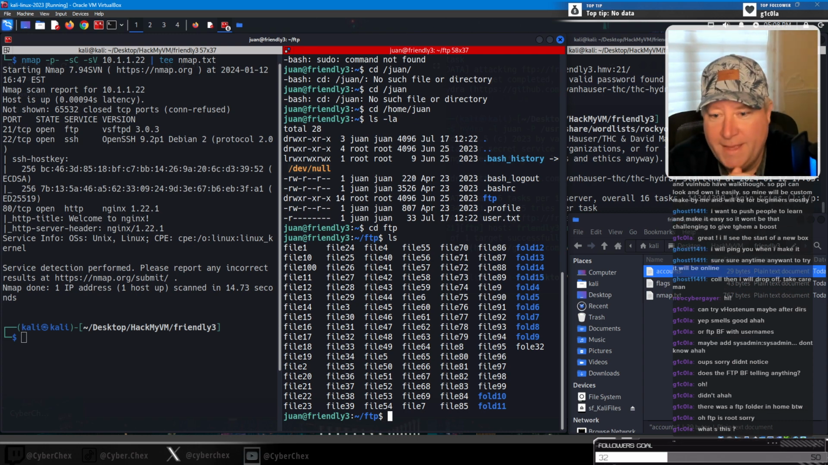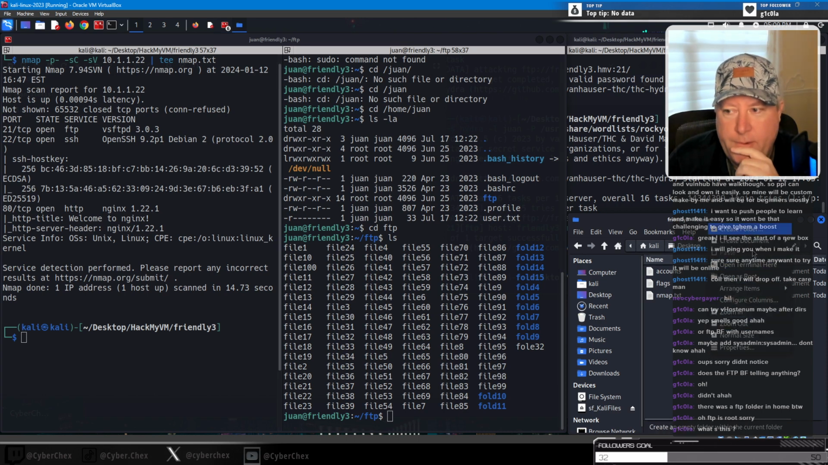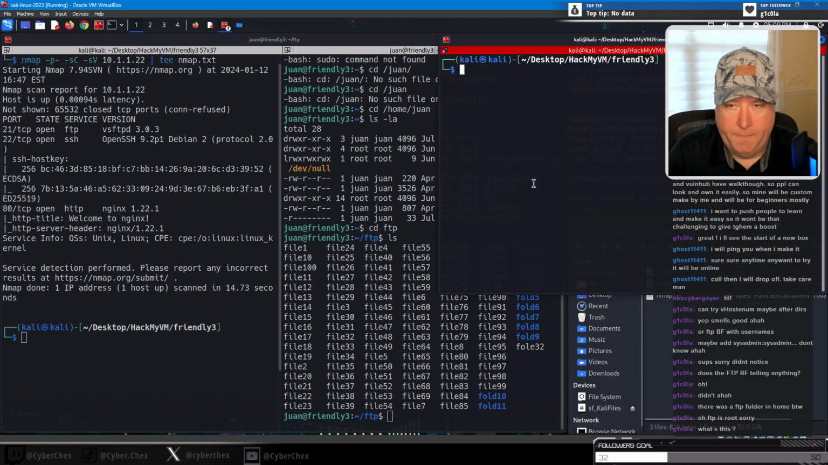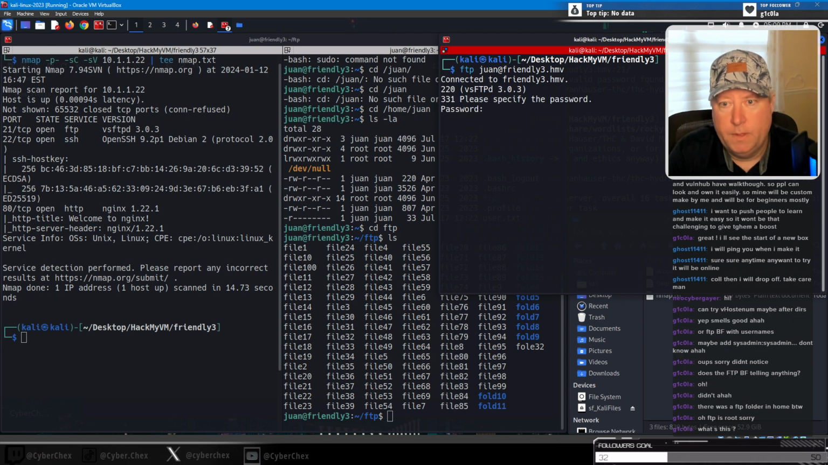What's this? Yeah, exactly. I have no idea. I mean, it's probably the same thing. If we log into the FTP server, we'll probably see the same thing. But I can try it once. Friendly3.mv. Is it saved?